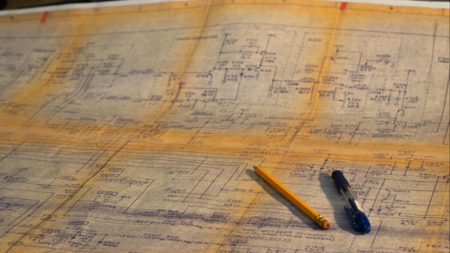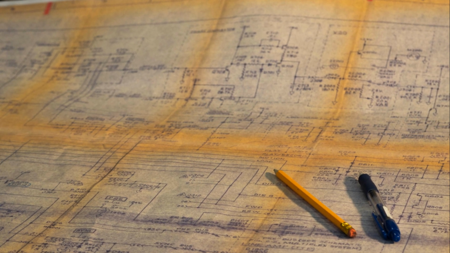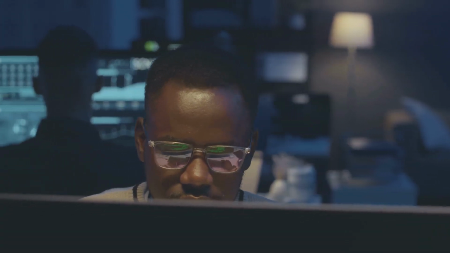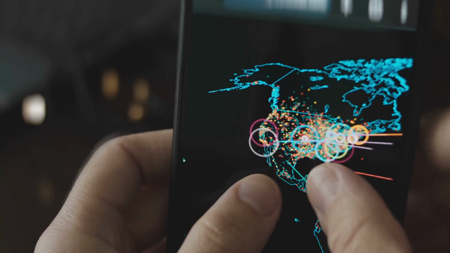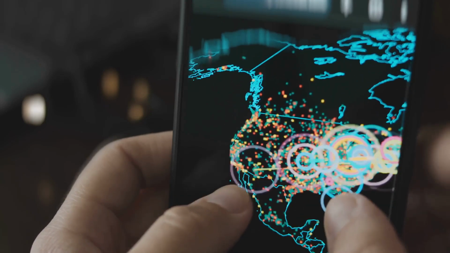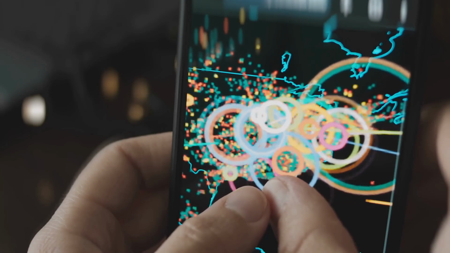Think of it like creating a blueprint of a complex machine, showing how all the gears, cogs, and levers fit together. Network scanning tools go beyond simply identifying devices on a network. They delve deeper, uncovering the relationships between them, revealing the flow of data, and highlighting potential bottlenecks or vulnerabilities.